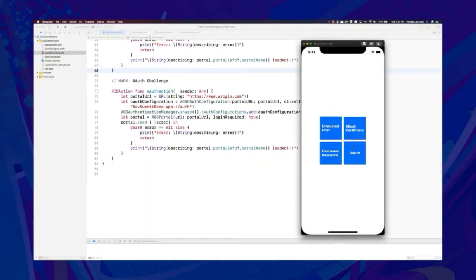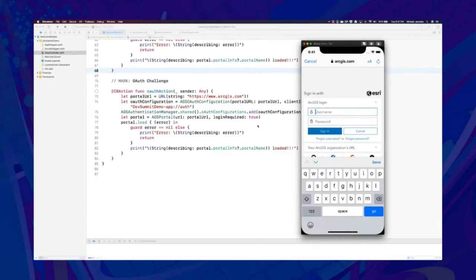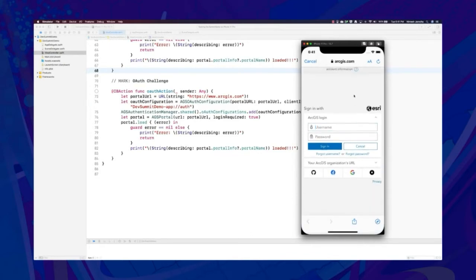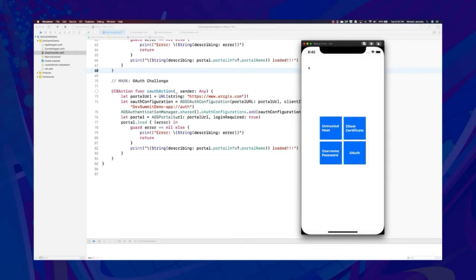Now let's look at the last authentication challenge type called auth. If I tap on it, it displays the auth login view controller for me to enter the username and password. Let's cancel it for now and look at the code.